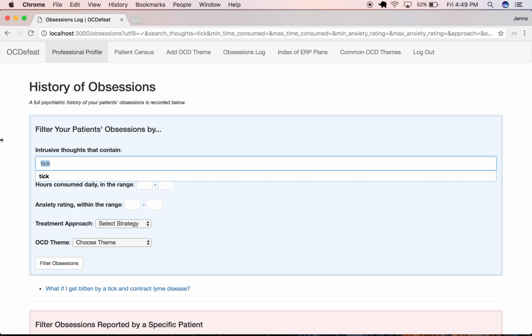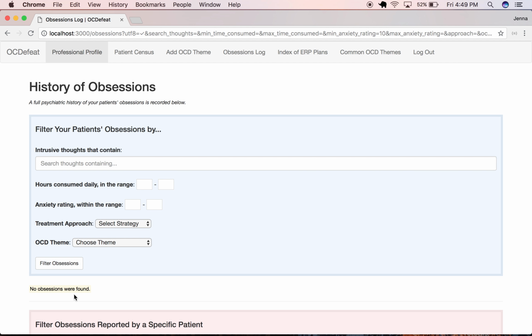If we had said I want to find obsessions that evoke anxiety within the range of, let's say, 10, well, the patient did not experience peak anxiety at level 10 for that obsession, so no obsessions were found, but the patient reported anxiety at level 5 for that obsession. So we will see that when we filter it, anxiety within the range of minimum 5 and above, what if I get bitten by a tick and contract Lyme disease shows up.